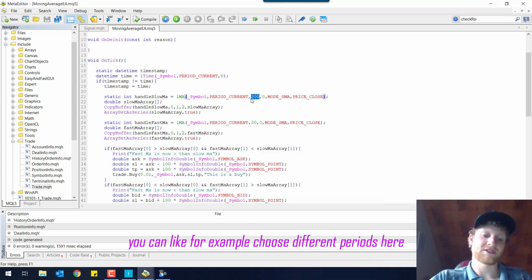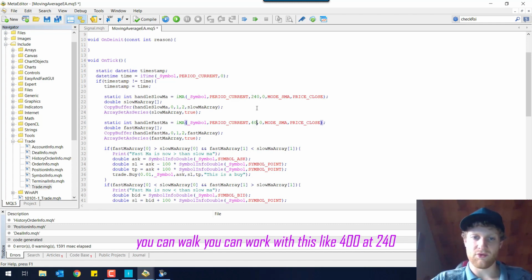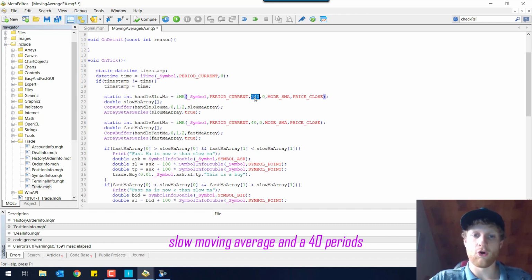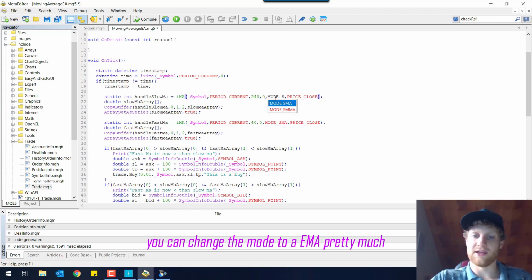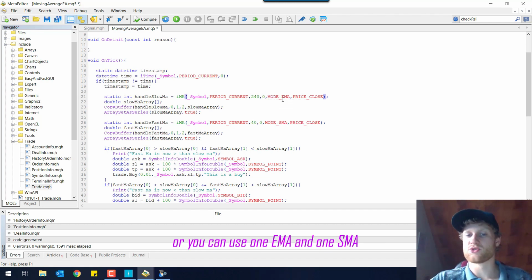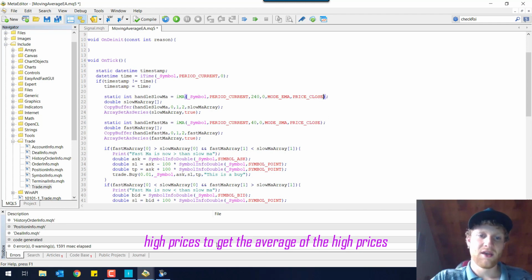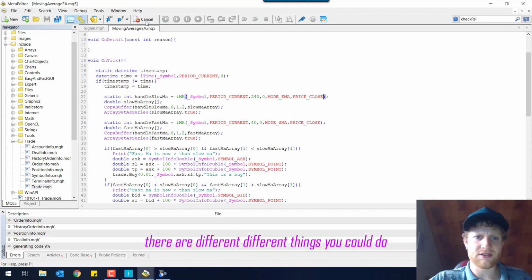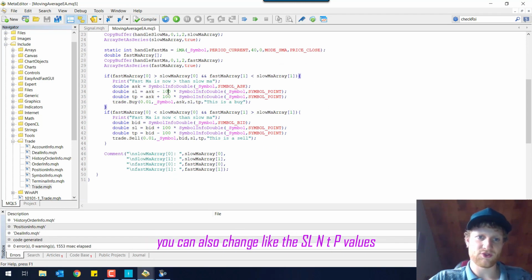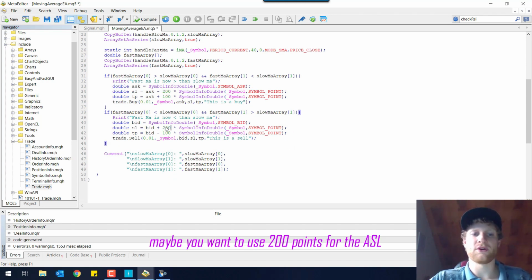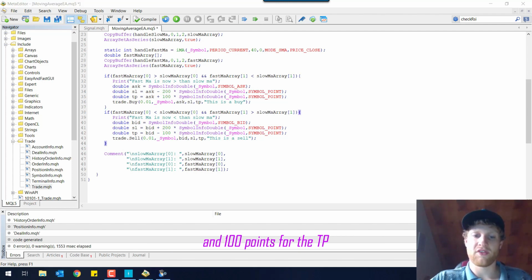You can, for example, choose different periods here. You can work with a 240 slow moving average and a 40 periods fast moving average. You can change the mode to EMA, or you can use one EMA and one SMA. You can use the high prices to get the average of the high prices. There are different things you could do. You can also change the SL and TP values. Maybe you want to use 200 points for the SL and 100 points for the TP.